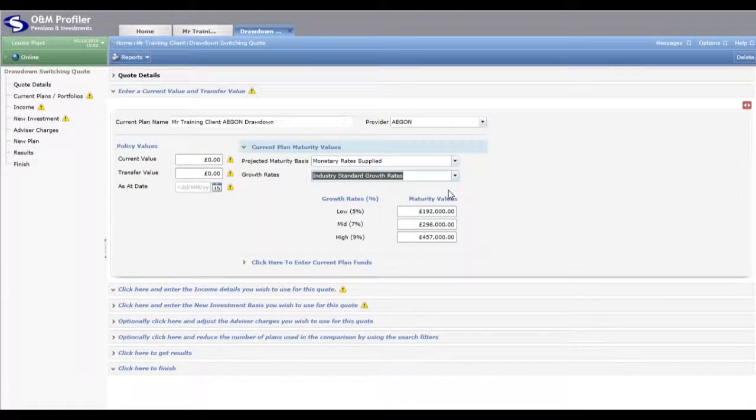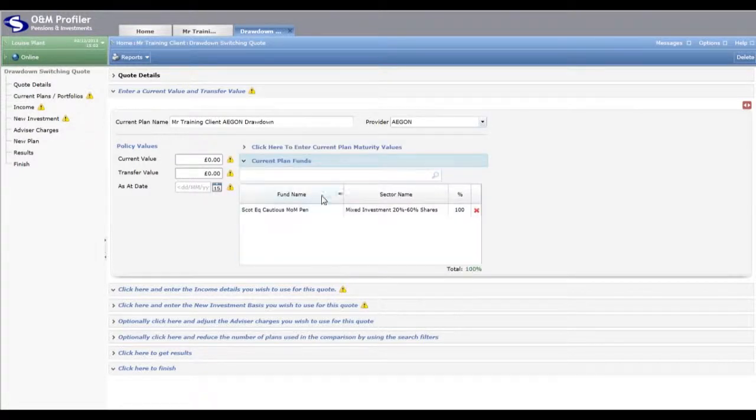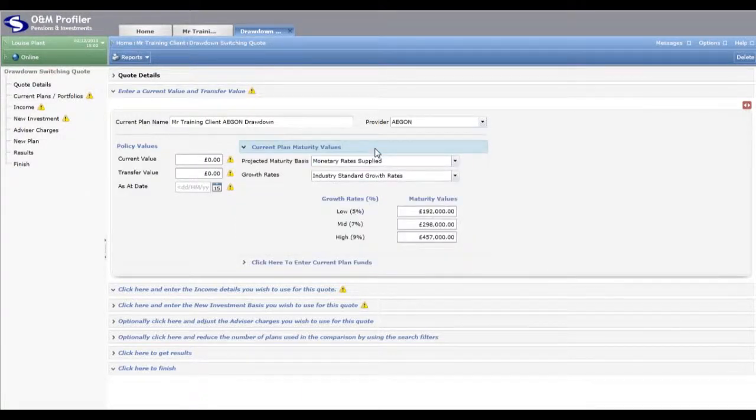Then select the funds that the client currently has. This will plot a past performance of the client's existing funds alongside the new funds that you're recommending into your switching report. On the left-hand side, you can input a current value and transfer value. You can also then input the as-at date of those values, and that as-at date is extremely important as we will then work forward from that as-at date so that you get a like-for-like comparison.